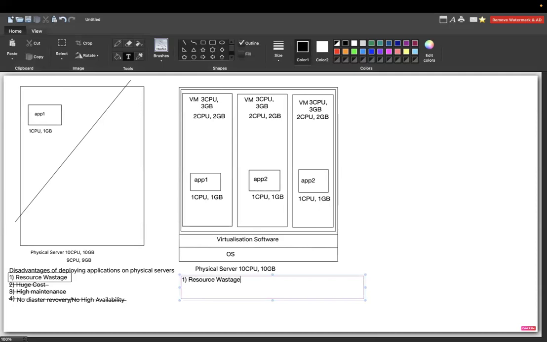Resource wastage actually. Because of these reasons, something called Docker evolved. There are multiple reasons for the Docker evolution. Let's stick to this. One of the reasons is resource wastage. The other reason is the evolution of microservices in the market. That is the second reason.